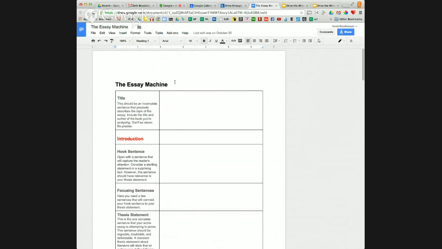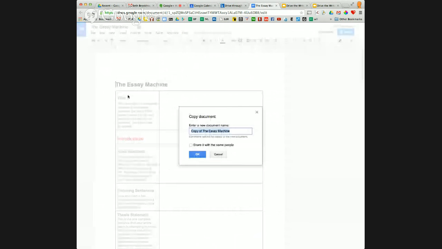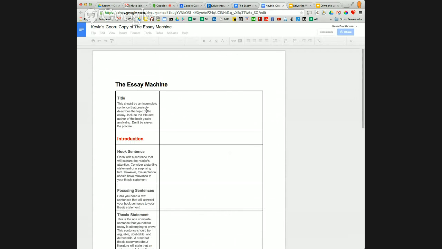So what I recommend that you do, if you find that this tool is useful, is simply click File, Make a Copy, and I'm going to call this Kevin's Guru copy of the Essay Machine. And you can do this as well so that you have your own editable version of this document. So what is the Essay Machine?